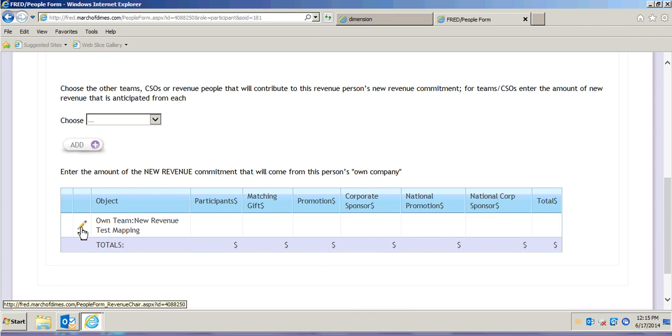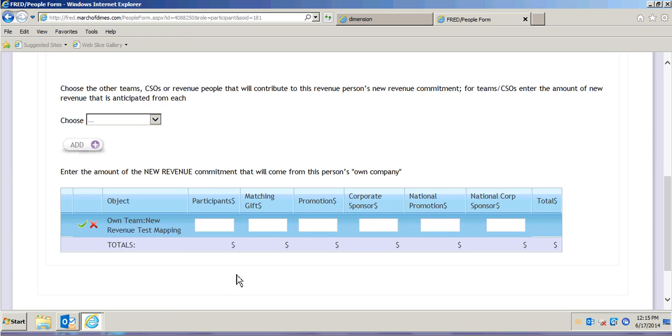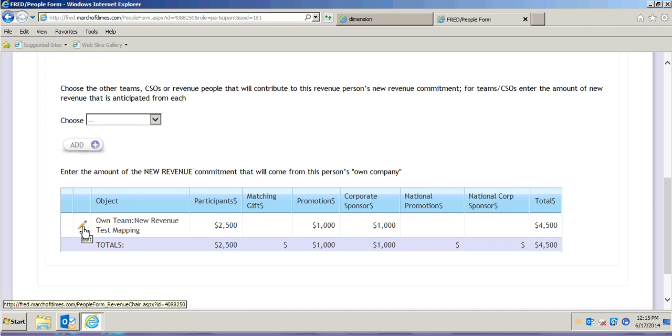And we click on the pencil so we can enter in dollars. And perhaps of his own company, from his overall revenue commitment, he says he will come up with $2,500 in participant dollars, maybe $1,000 in promotion dollars, and $1,000 in corporate sponsorship. And as we do, we go over and click on the green check mark, which is the save feature for saving this total.